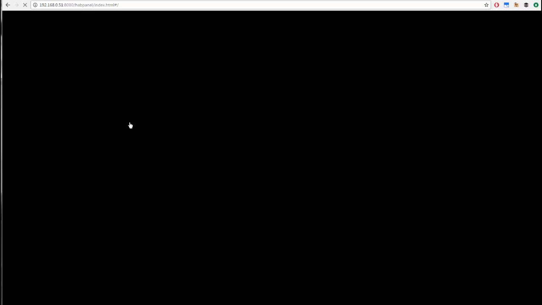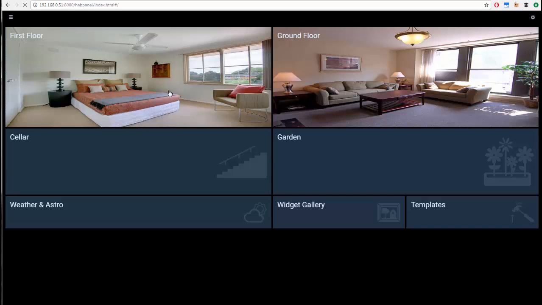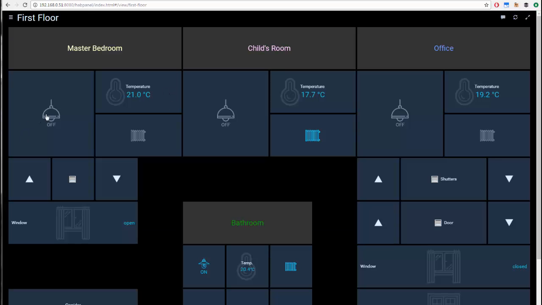So let's just jump into HABPanel real quick and see how pretty this thing can be. Go in and turn lights on and off. It's got a bunch of pre-configured items. They're not really linked to anything. This is just, of course, for demonstration. But as you can see, it is working.